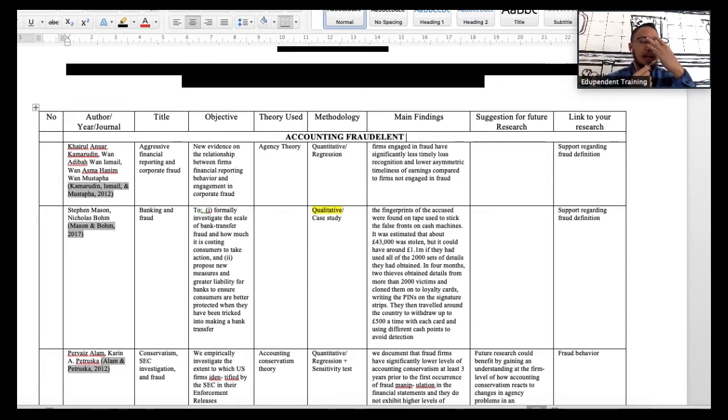Any kind of literature review form actually helps us. You can find other examples of literature review tables, as long as the literature review helps and makes it easier for us to conduct our research.